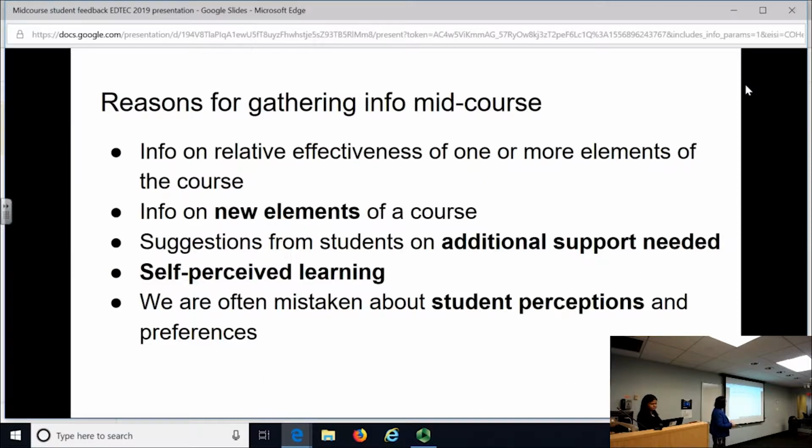Suggestions to students on the kind of support they might need. So you can ask students, for example, if they need more instructor commentary. Are there certain topics where they felt they needed more guidance? Or additional resources. The whole idea of self-perceived learning: having students actually reflect on what's going on.